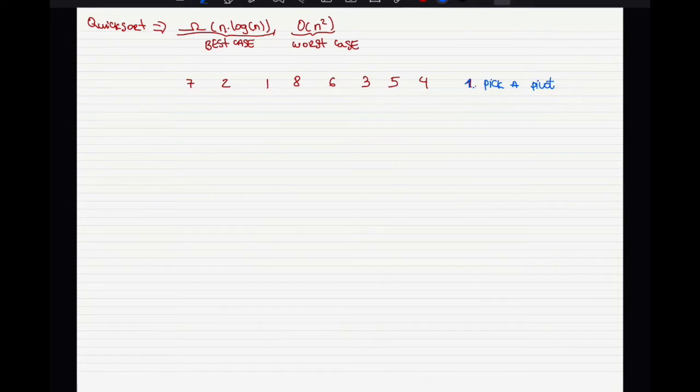Once you pick a pivot, and picking a pivot is some random number from the array, say I picked the number 6. So 6 is going to be my pivot in this case.